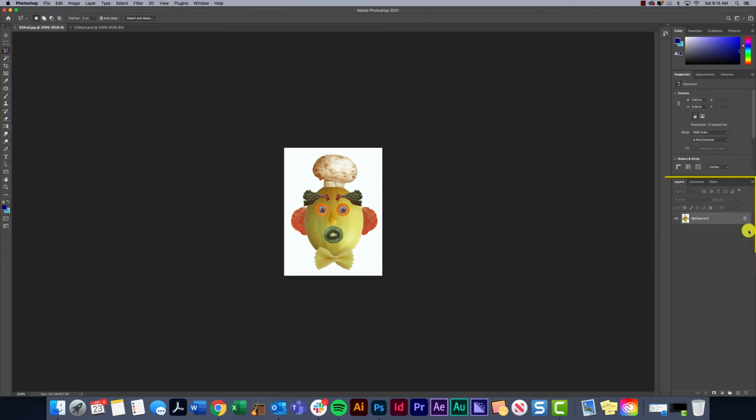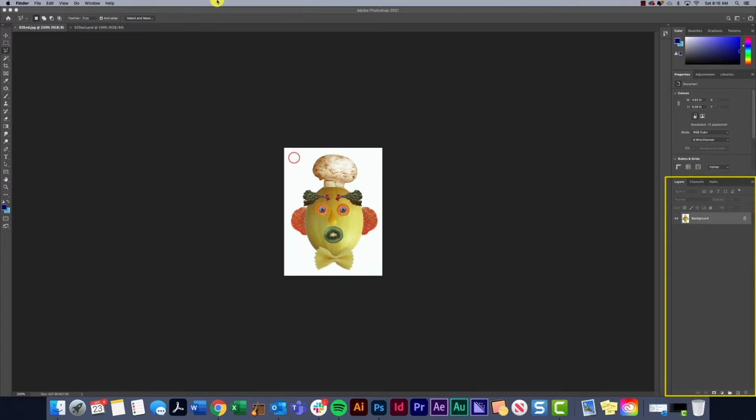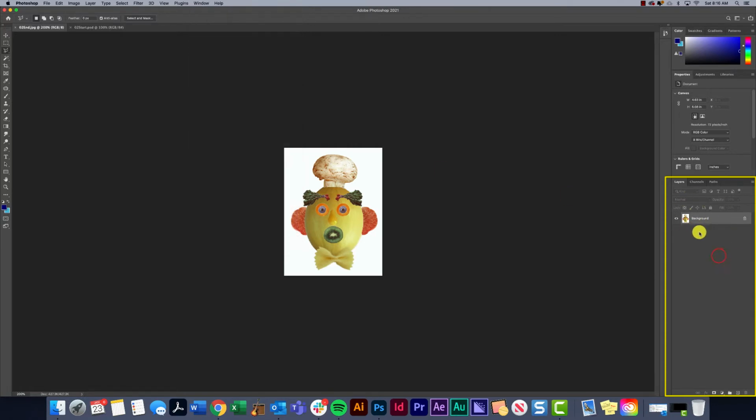And then we have our layers panel. Now, if for any reason you don't have your layers panel here, you can go Window and then Layers, and there's a shortcut, F7, but that is how you will open up your layers panel. The layers panel is going to be your best buddy in Photoshop. You guys will be using the layers panel a lot, and you should definitely master this. It is essential in Photoshop.